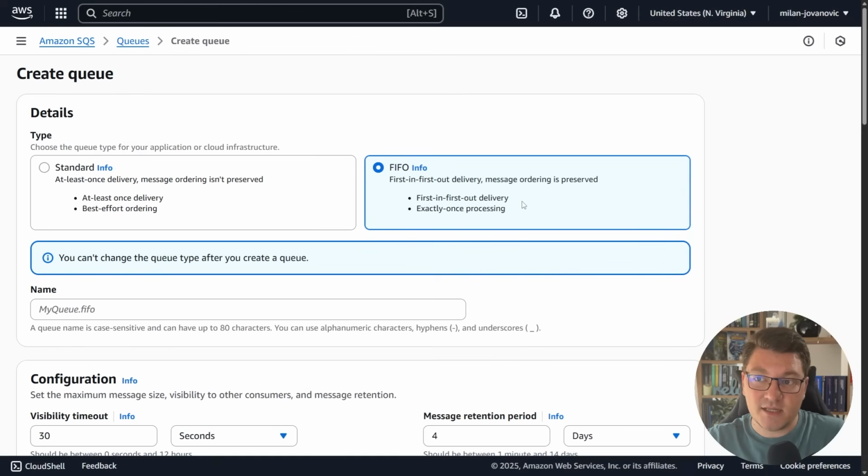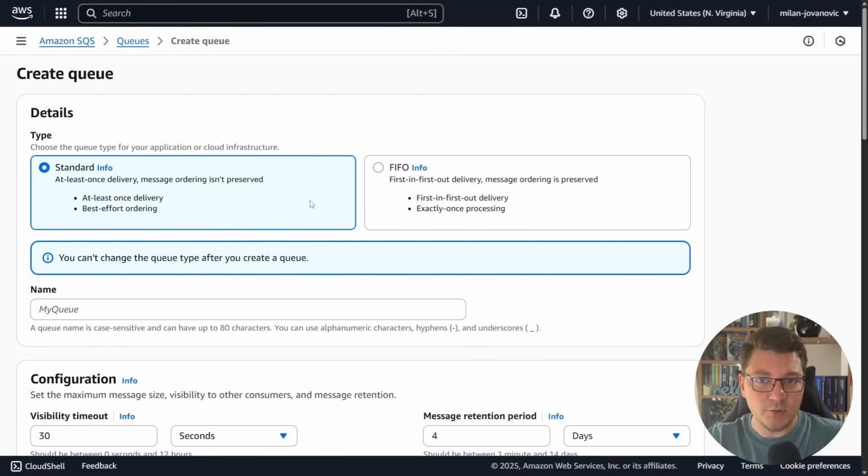Now, there are a couple of ways how FIFO queues achieve this. FIFO queues use a deduplication mechanism, which is going to prevent you from publishing the same message to the queue twice, and on the consumer side, you can also use the deduplication identifier to figure out if you've seen this message more than once.